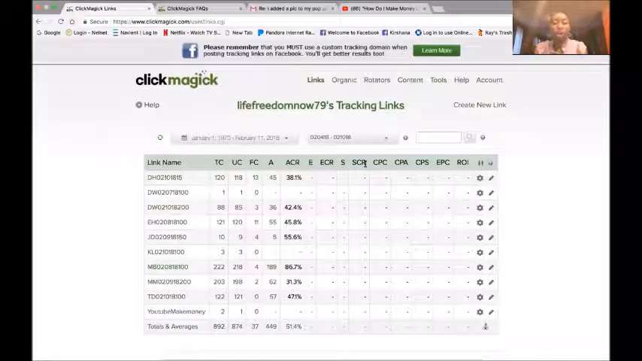Now, once you log into your account, your page is going to look like this. If you've never used Clickmagick before, you're not going to have all of this. These are all of my campaigns that I run. So, this is why I have this here. Now, this is the date, okay? And here, these are what we call subgroups.